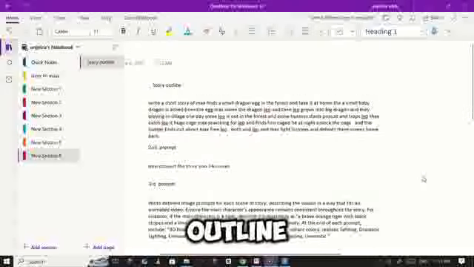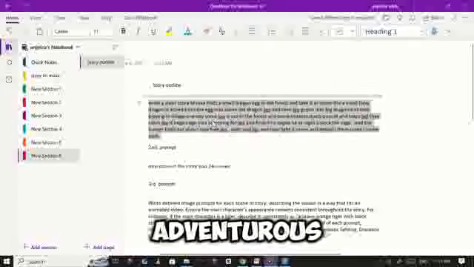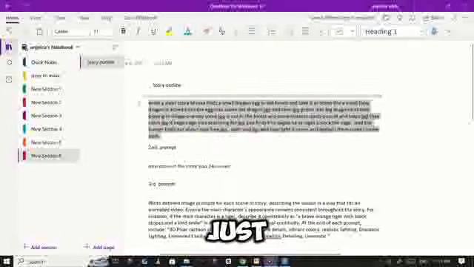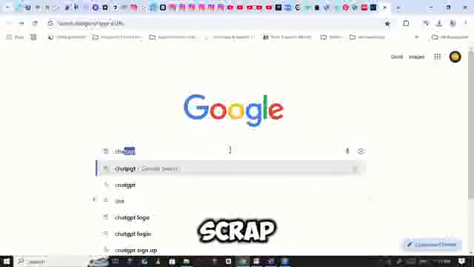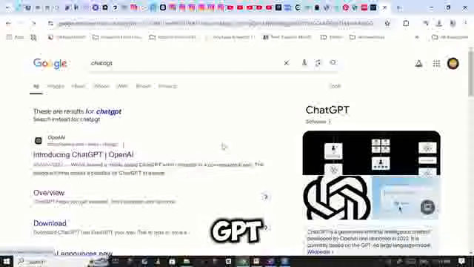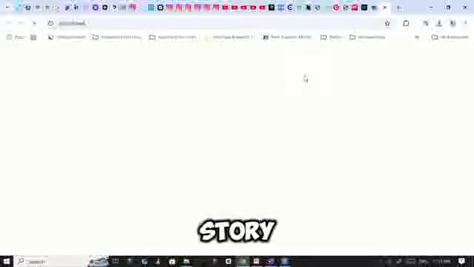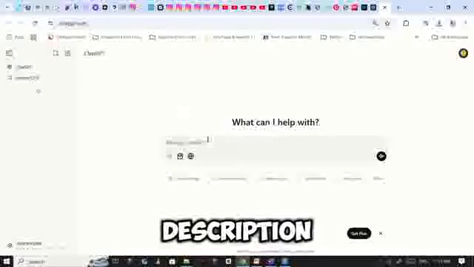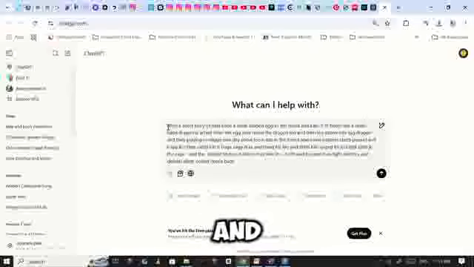Start with a rough outline. Decide what kind of story you want to tell. Whether it's adventurous, emotional, or funny, just jot down a basic idea. Don't overthink it. This is just the scrap version. Use ChatGPT to improve your story. Open ChatGPT, copy the story outline provided in the video description, and paste it into the chat. ChatGPT will polish and enhance your story, making it ready for animation.